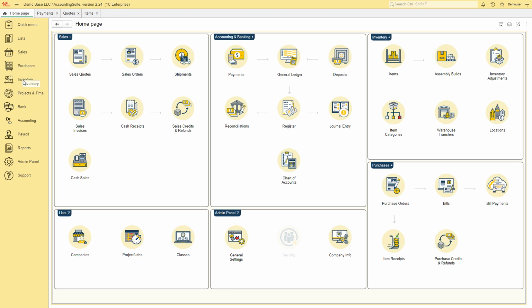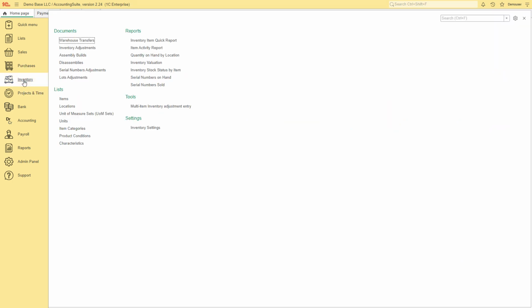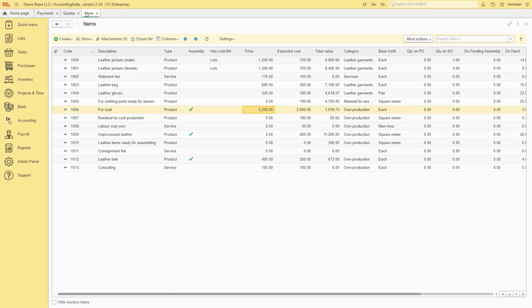Our system has two structures in which our data is stored: documents and lists. To access a specific object, you'll first open a list of all objects of that type. The interfaces of these objects are very similar. In this video, we'll demonstrate the interface using the list of items as an example.